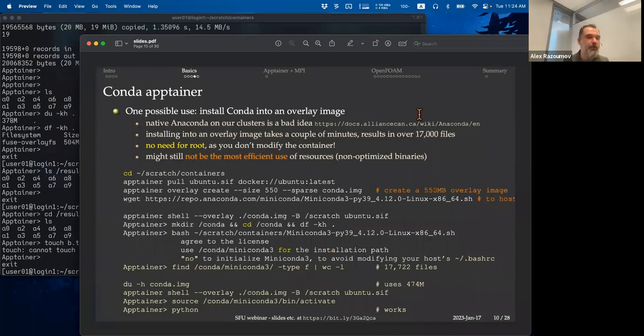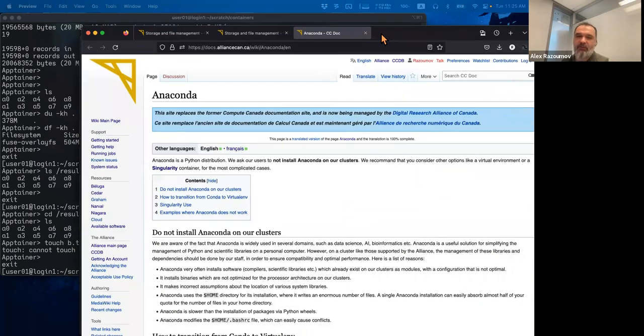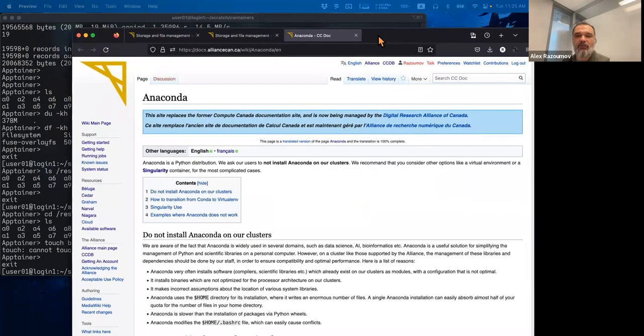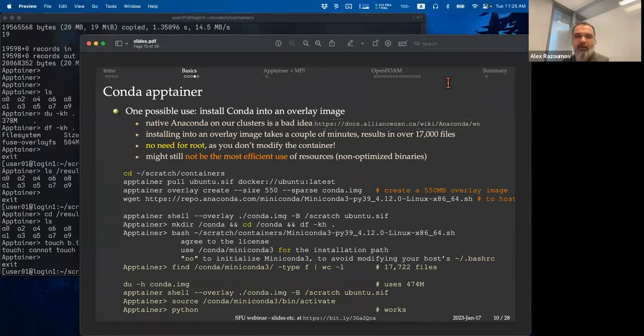Containers are really great for creating any software environment. Well, container overlays for creating any software environments where you have a lot of files. And here's an example of installing conda inside an overlay image. You probably know, or maybe you've heard it from us, or you've seen it in our documentation, that installing conda or anaconda package distributions on our clusters is a really bad idea. In fact, we have a web page that tells you exactly why it is a bad idea, right? There are several reasons. One of them is that underneath it uses a lot of files that will contribute to your quota and will make things more difficult.